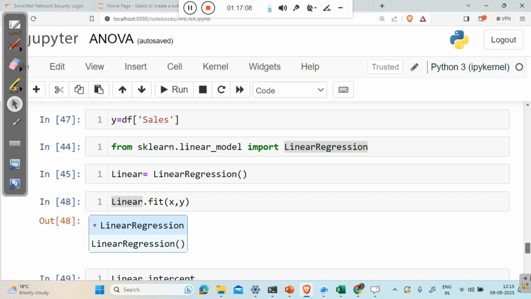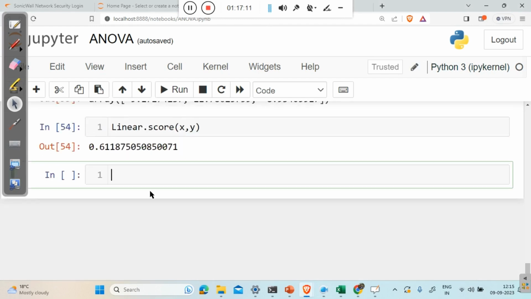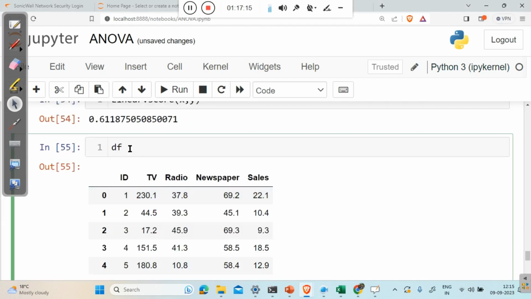Okay, so now again I need to define x, right? So this is the df, and now in df, in the double square brackets, I need to pass the first one, TV, the next one, radio, and the next one, newspaper. So these three variables I will pass. When I pass these three variables, the equation will be y is equal to m1 x1 plus m2 x2 plus m3 x3 plus c. That is the equation. And now this is more than 2 dimensions, so I can't visualize it with a graph.